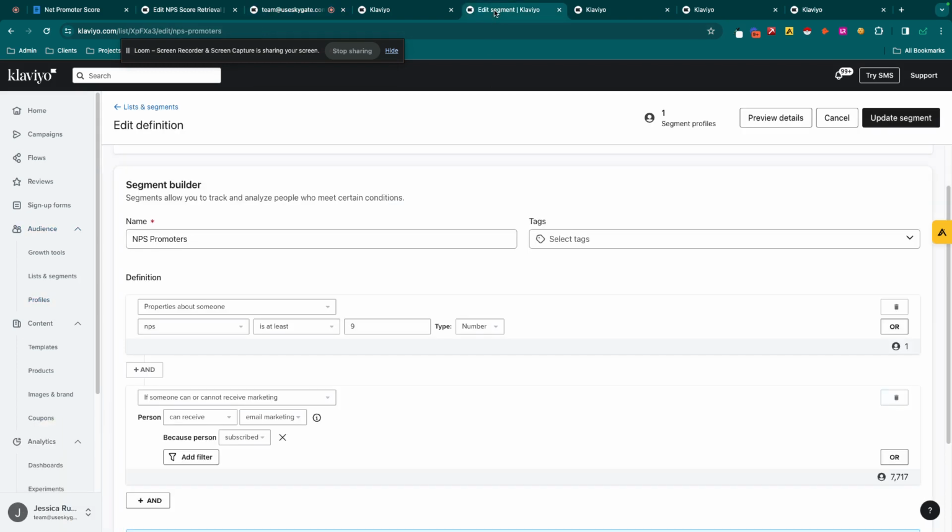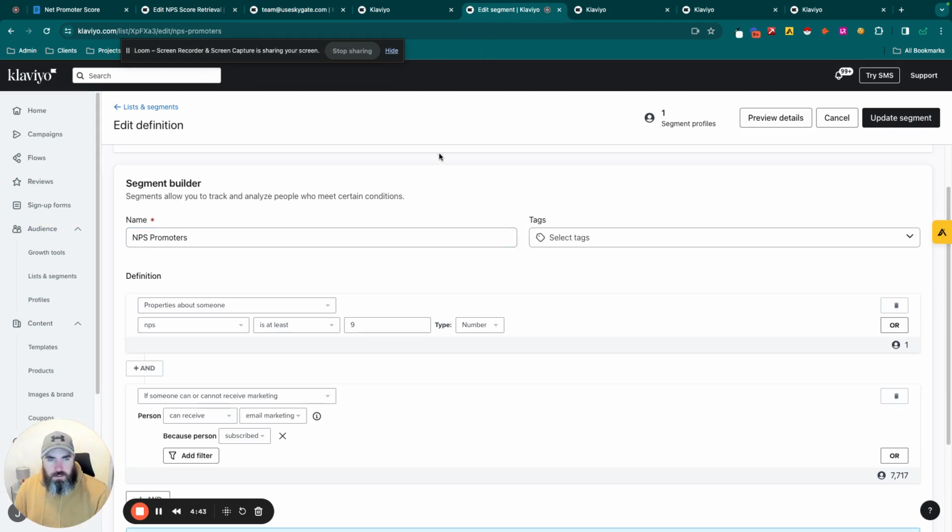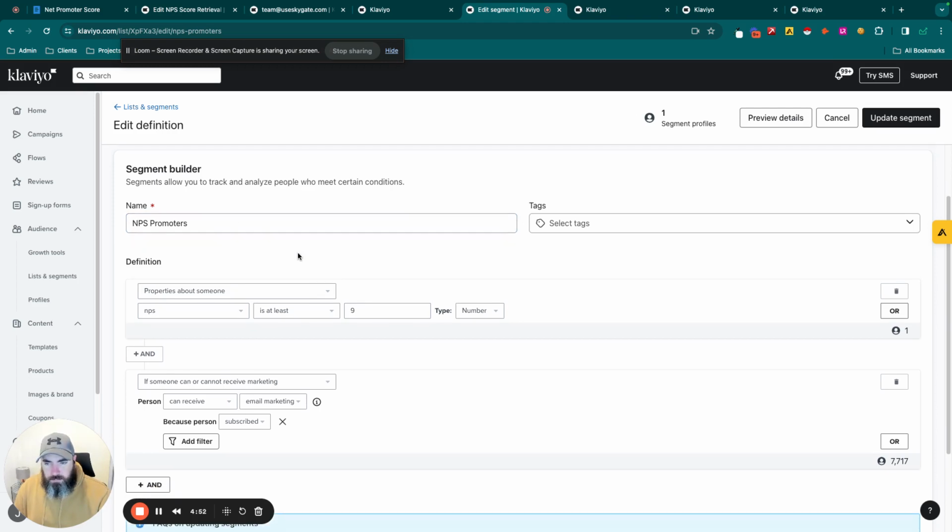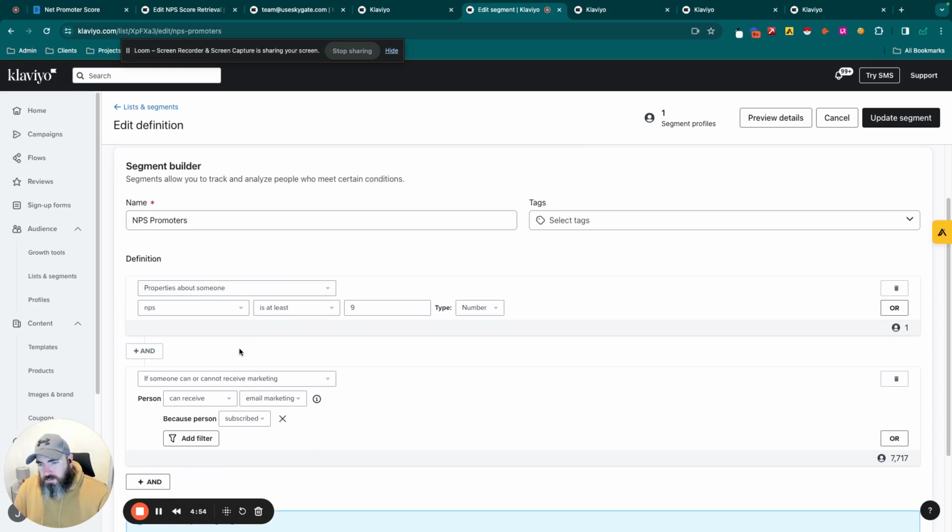So in terms of segments, you can just create some really simple ones. You can have your NPS promoters, and there's me on there from the other account, your NPS passives, and then your NPS detractors. You call it whatever you want. And then what you do, properties about somebody, you mark them the NPS, and then if it's a promoter, you want it to be at least 9, so 9 or 10, yeah. And then if someone can receive marketing because they've subscribed, more so in the UK. Then you basically create a segment, and then you can just clone it and create a new one.